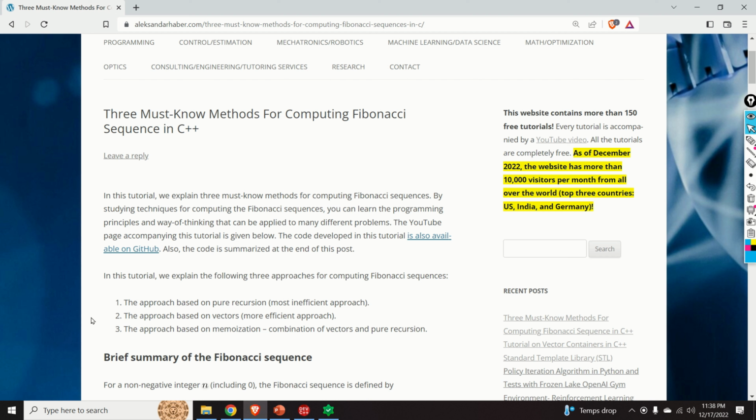The first technique is based on pure recursion, and as you will see later, it is the most inefficient approach. Then you will learn the approach based on vectors, that's a more efficient approach, and finally you will learn one very important technique called memoization, and this technique is a combination of vectors and pure recursion.